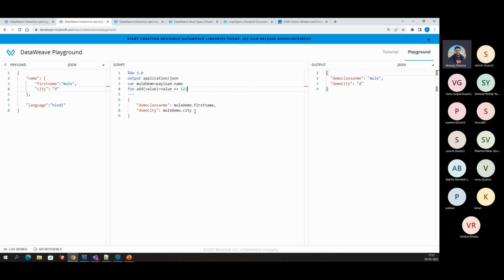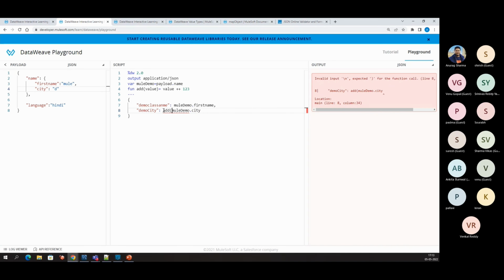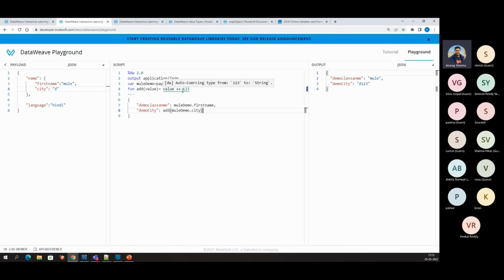So in the mule city, the value is there. Okay, so I will call this. I define the function like this: add with its argument, and on the argument I want to do some operation. So I need to call this now in the code, something like this, add and give its argument. Its value was D and we are adding 123, so it is giving me the value D123. It's a simple function we called.